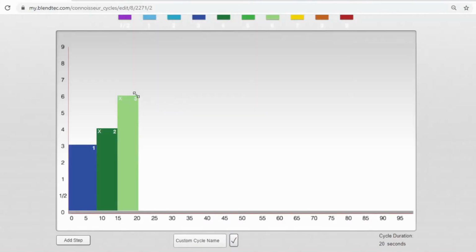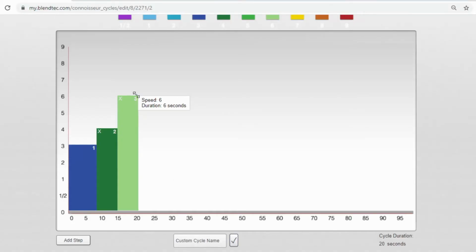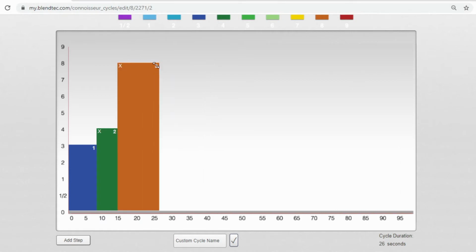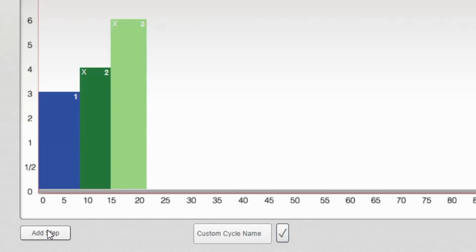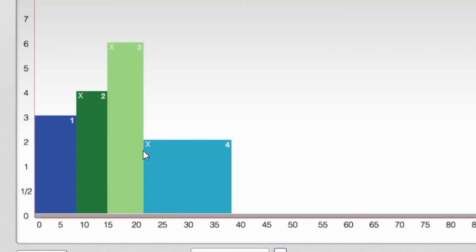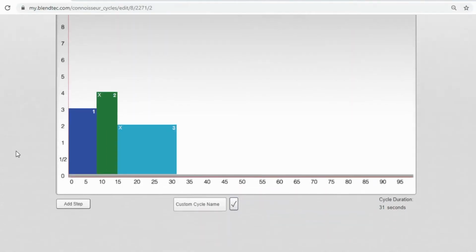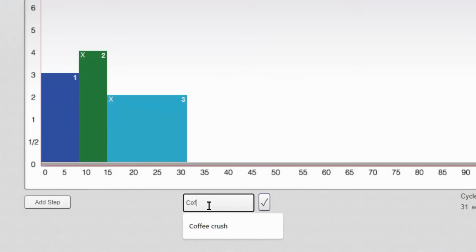I can hover the mouse pointer to the top right of each coloured bar and I'll see this little double arrow appear. If I click and hold, I can then drag the bar up and down to adjust the speed, or left and right to adjust the time. At the bottom of the page there's another button to add a step. Now this creates a new bar which you can then adjust to your liking. To remove a bar you can click on the small X that each bar has to remove it. Once you've finished, give your cycle a name and then click on Confirm.